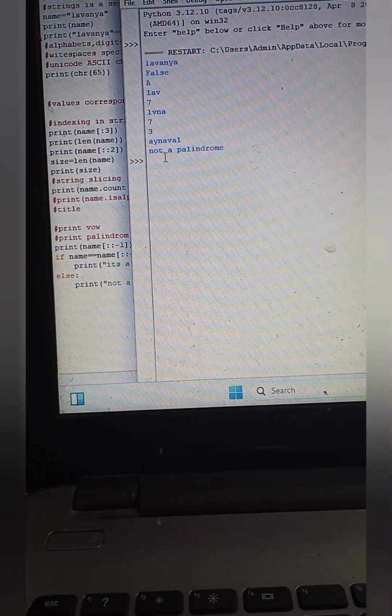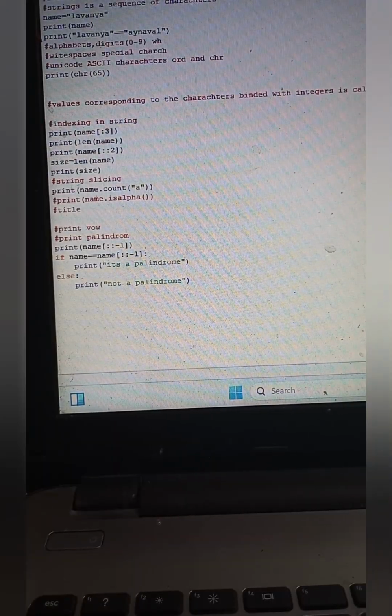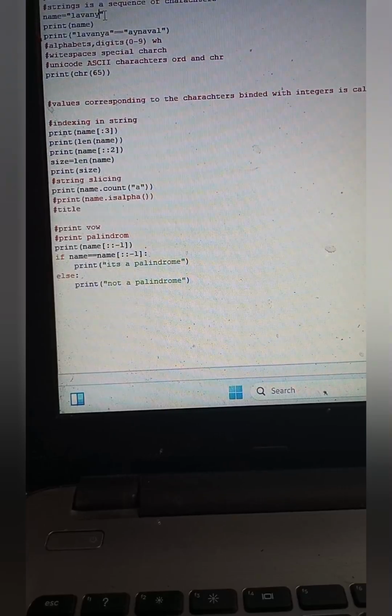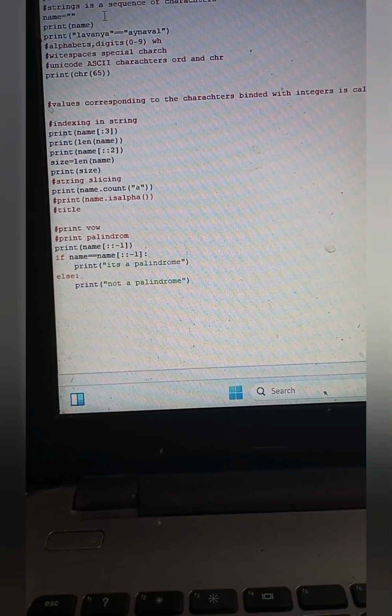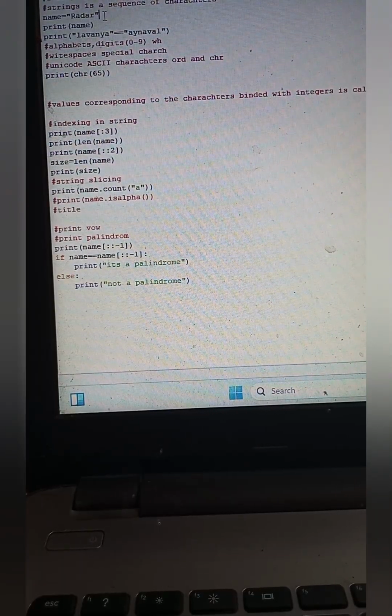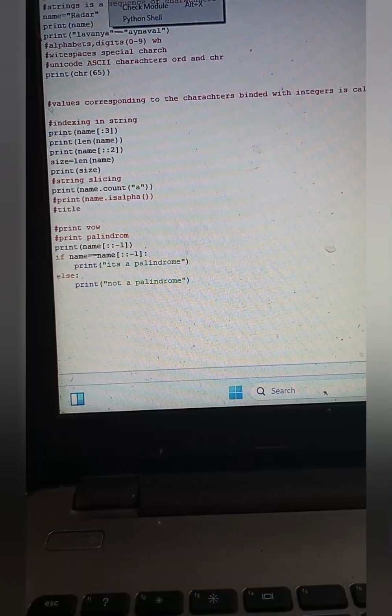See, not a palindrome. Now it came here as Lavanya. It is not a palindrome, and in the reverse also it is not a palindrome. Now let me change the name here from Lavanya into Radar. Now let us check whether this name variable is a palindrome or not.